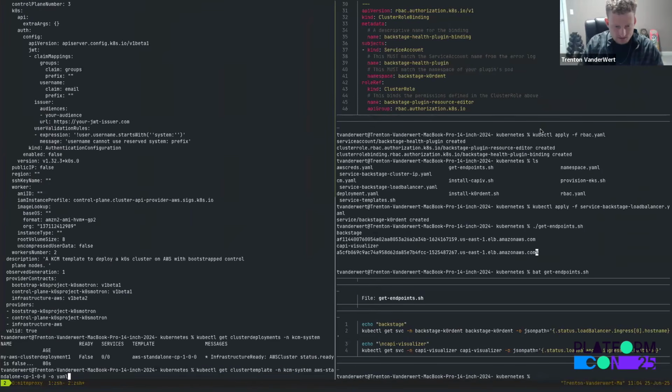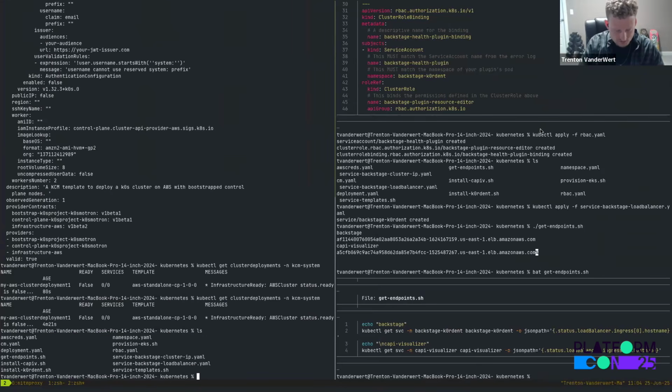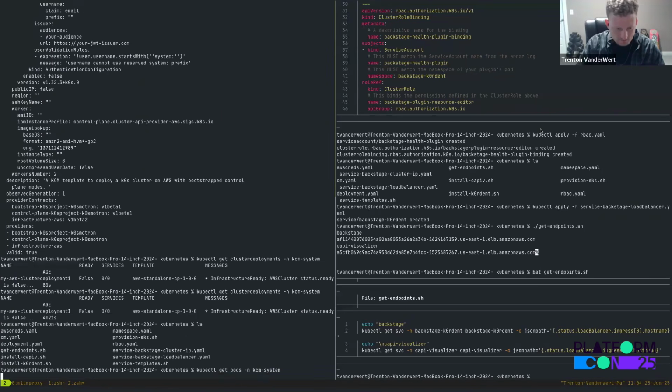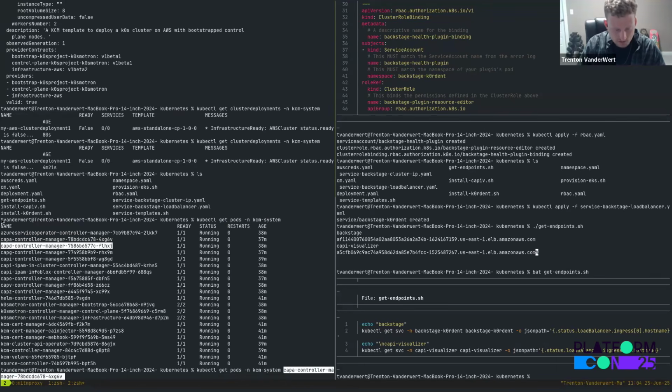So let's see if this actually goes. I don't know how much time we'll actually have to show the full cluster deployment. So we can actually watch the status of this stuff using the CAPA controller.